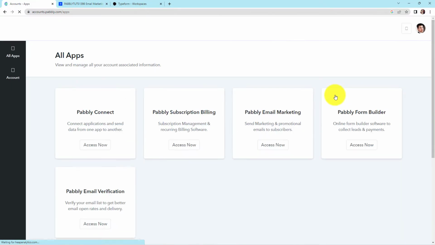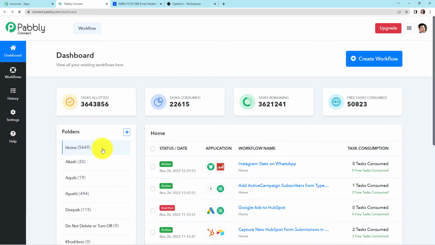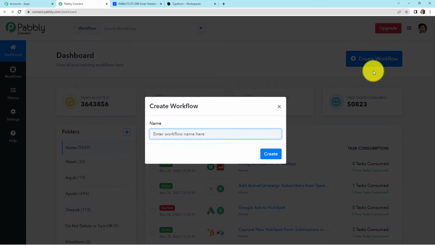And as we do that, here we have reached the all apps page. So we are going to click on access now for Pabbly Connect, as we are doing this integration using Pabbly Connect software. Now we have reached the dashboard of this application. On the right hand side, you can see a tab create workflow. Let's click on this. Now our dialog box has appeared, which is asking me to name my workflow.